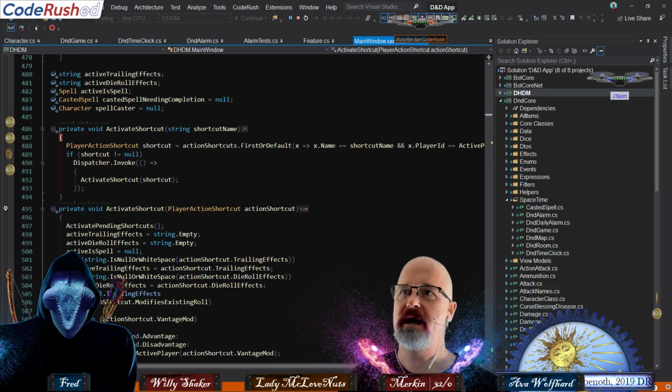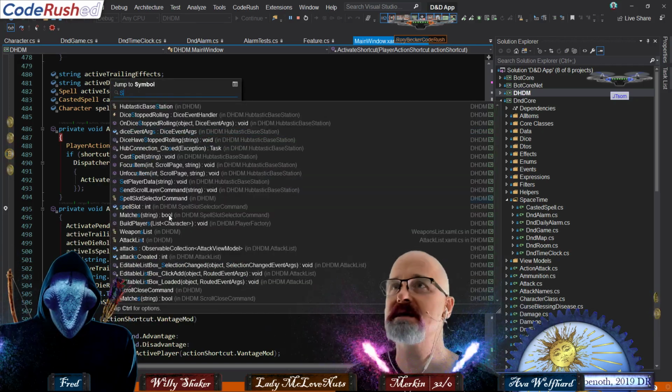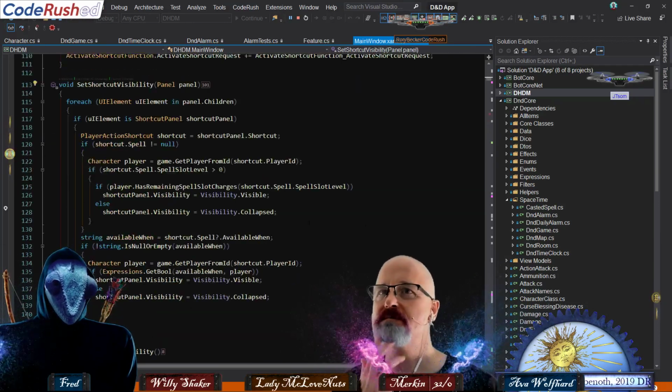Over in activate shortcut, no, wait. It's set shortcut visibility, I think. SSV, is that going to get it to us? Set shortcut visibility, there. That's where we were.